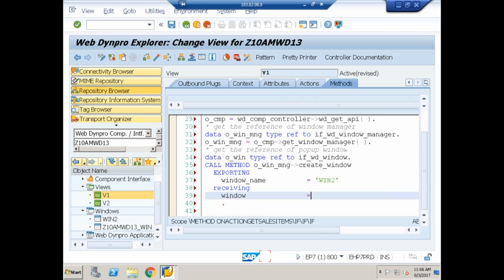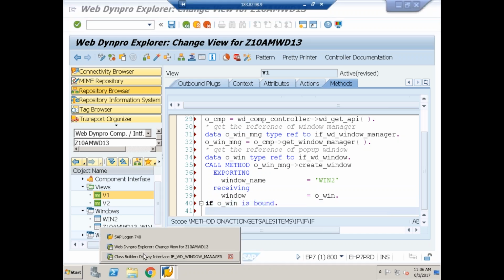Done. Receiving. It is going to return the object of what? If underscore W underscore window. Done. That's it. Am I clear? So I'm passing the window name, and I'll get the reference of the window. Next step is what? Again, if O underscore win is bound. Yeah. What does it do here?